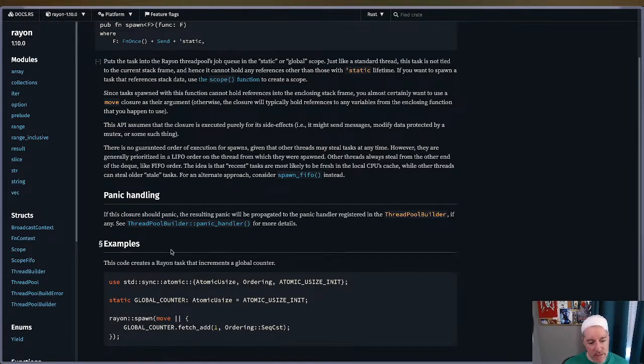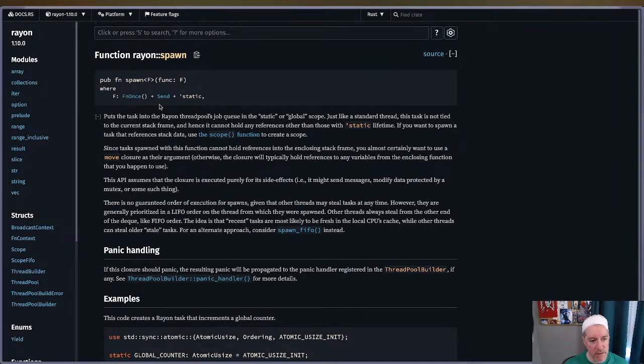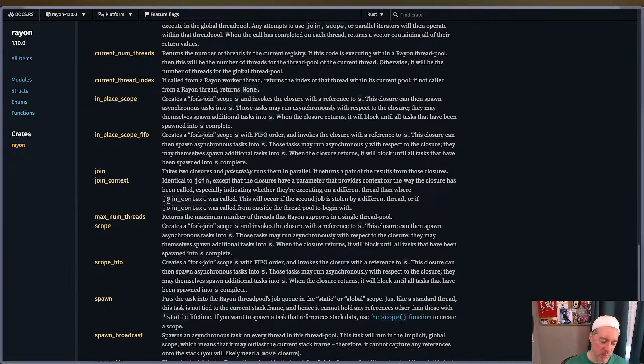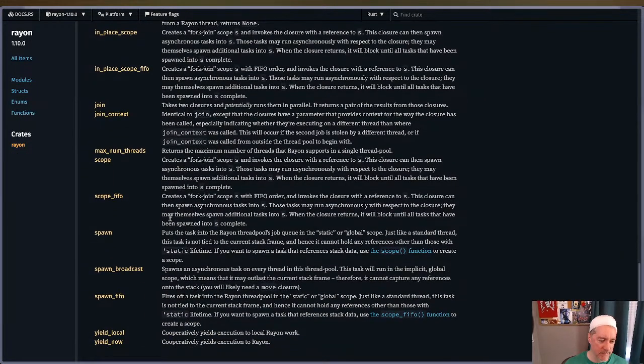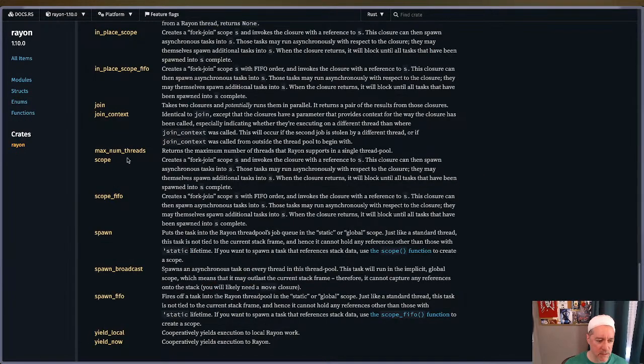Okay, so we could spawn. I don't think so. Spawn, what does this return? It doesn't return anything. So I think this is just kind of fire and forget, which is probably not what we want. Let's look at join. Oh, that's two operations. Okay.